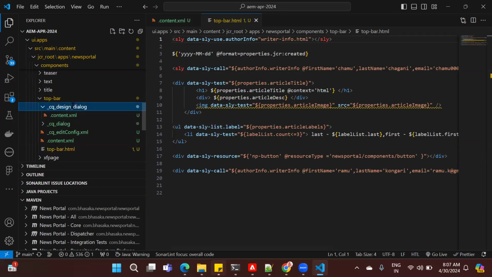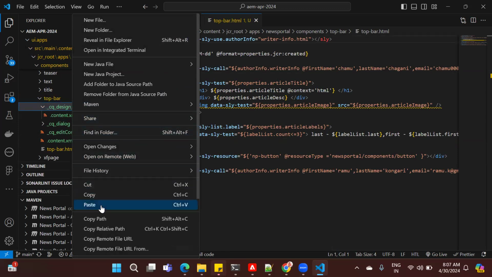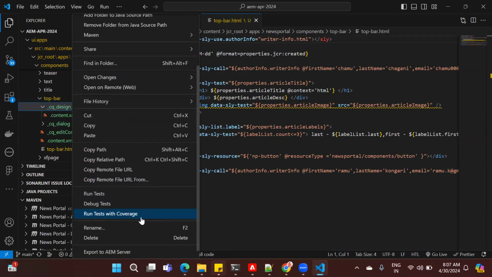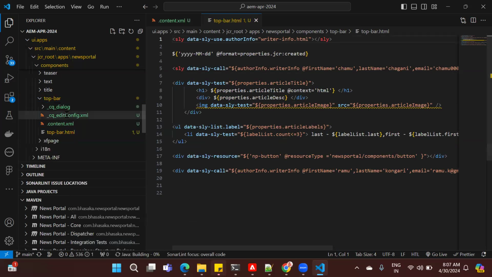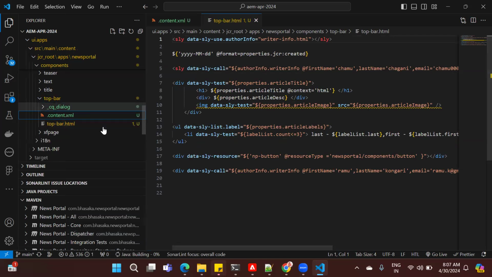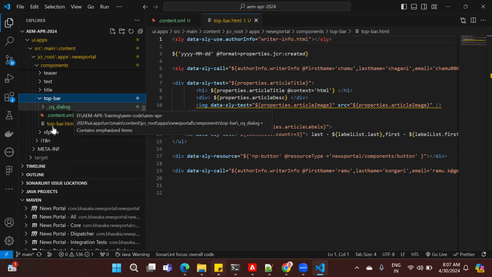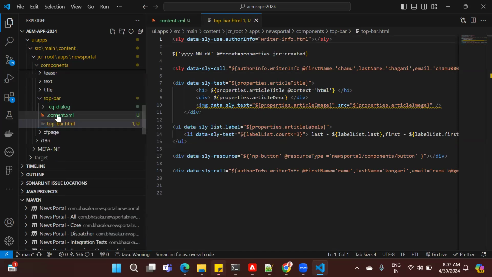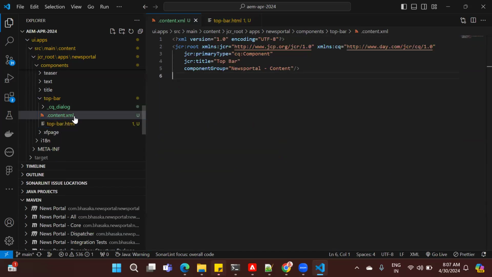And this design dialog is not required. At the time of core components, I will cover this design dialog and edit configs also. Yes, this is the top bar component, and it contains one dialog, one HTML file and one .content.xml file. This file is required to store the node information. Top bar is a node, and that information will be stored in the .content.xml file. Directly we can update it here.